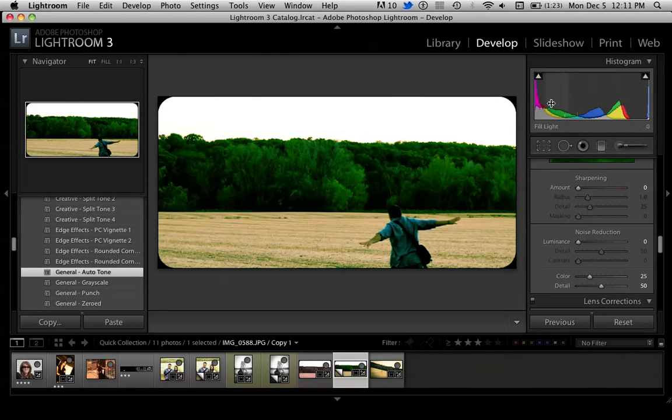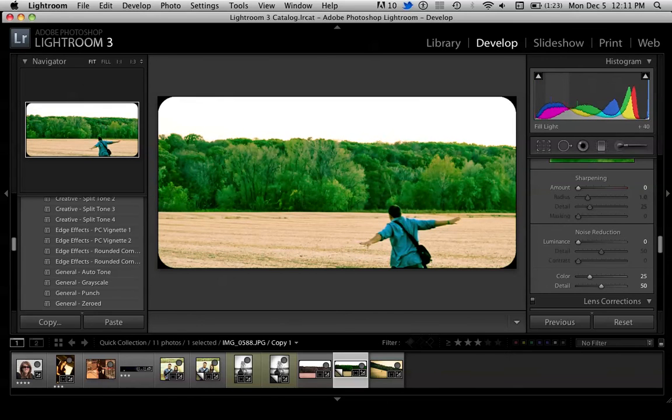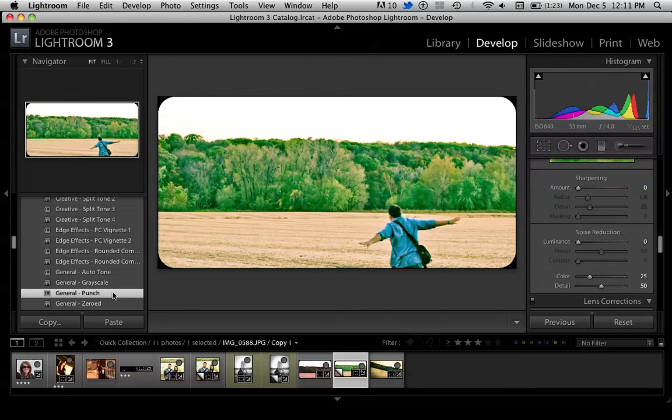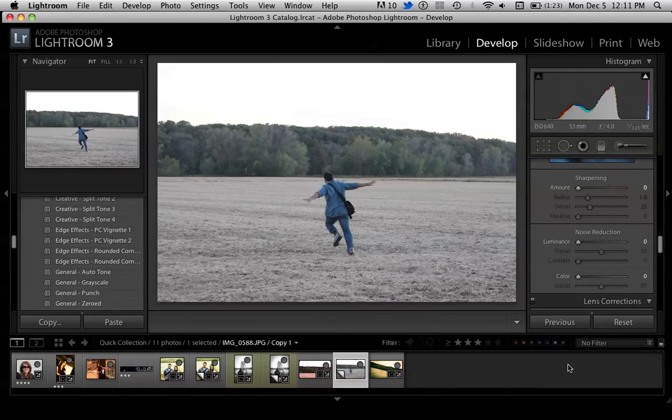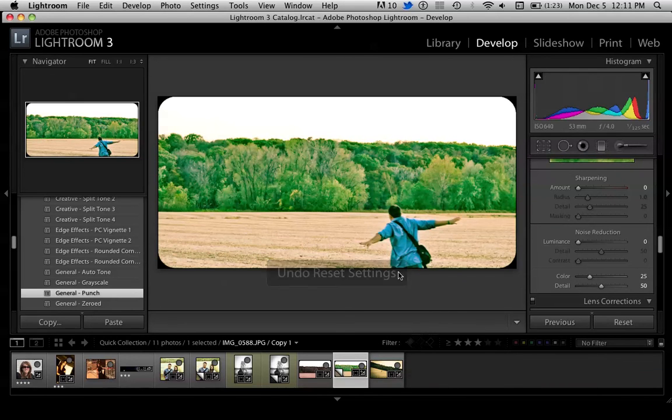If I do too much auto tone, you can go up here in the corners and grab the lighting effects and drag them around to get it to more of a color and feel that you like. And I use punch to make the sky and everything stick out more. And so it goes from just a normal field shot to a much more interesting look.